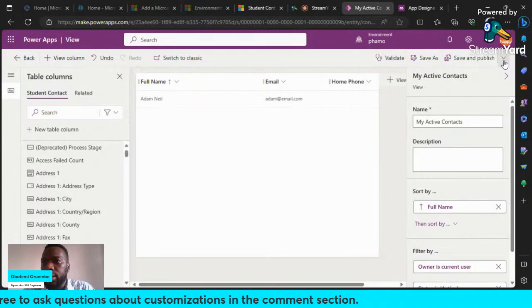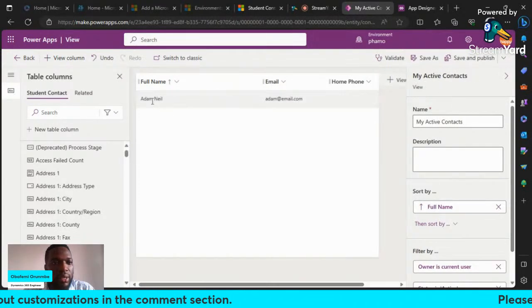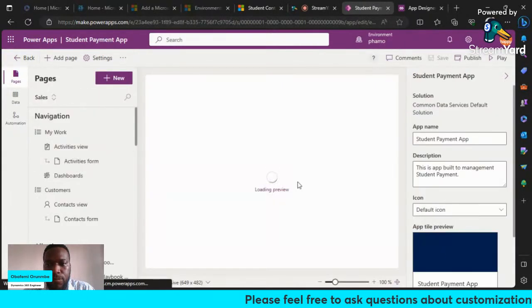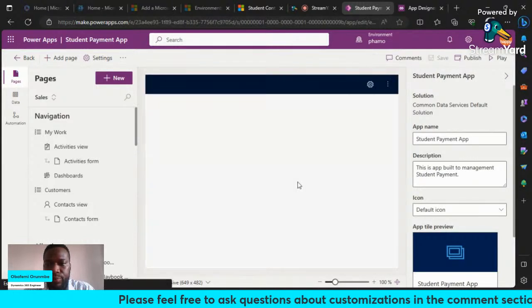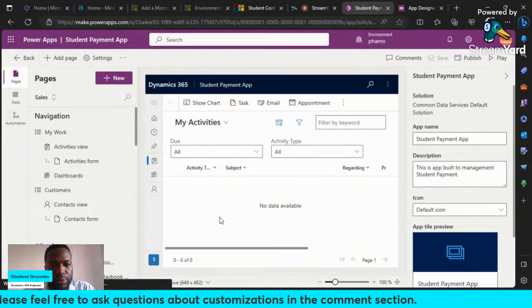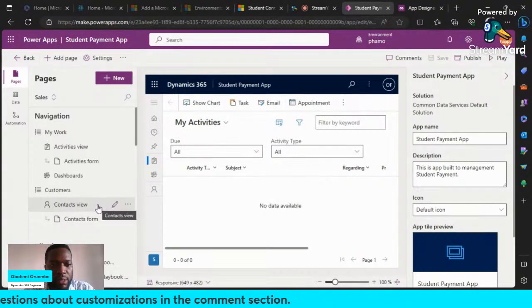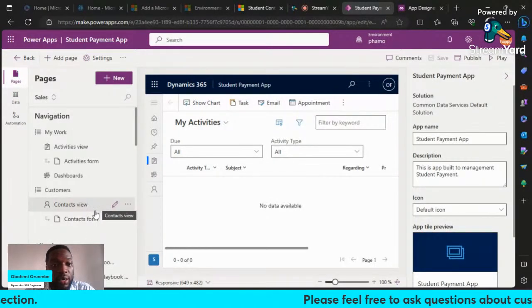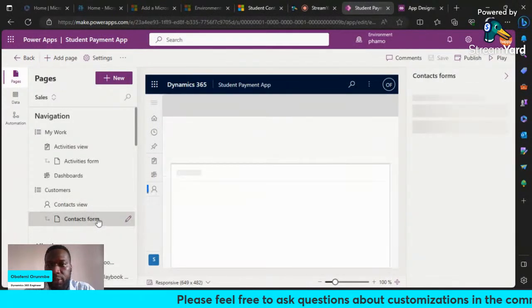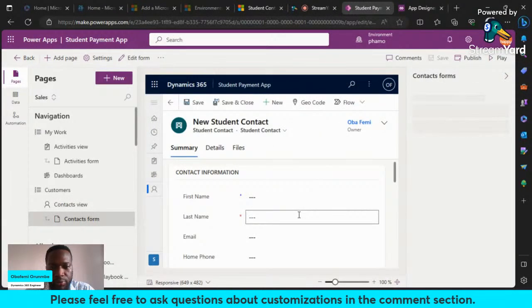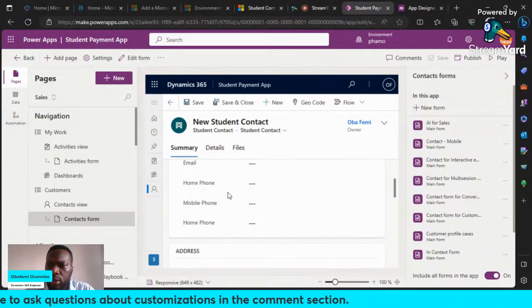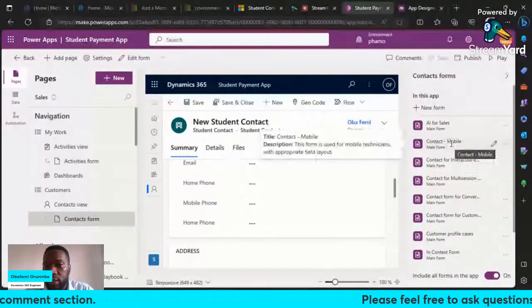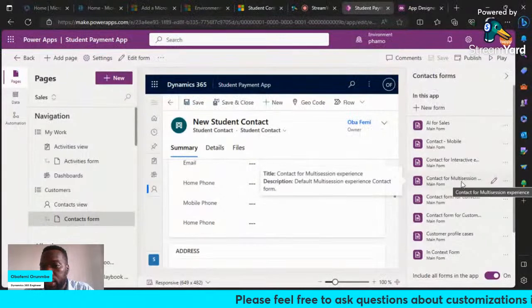Yeah. So I believe I saved this earlier. Yes. So we can quickly go back. So what we have done basically with the views is we have made changes to the views so far. So looking at the form, I will publish everything once I'm done with the form. So you have also the opportunity of choosing the forms that are available to users, right? And basically you can do that from here.